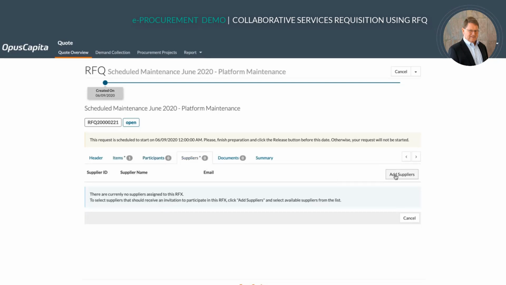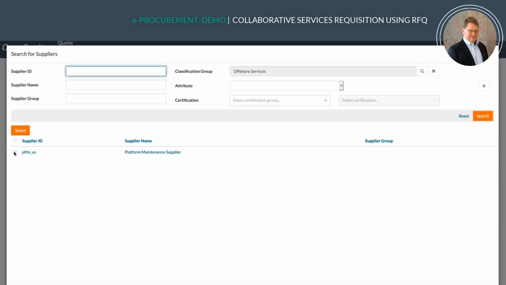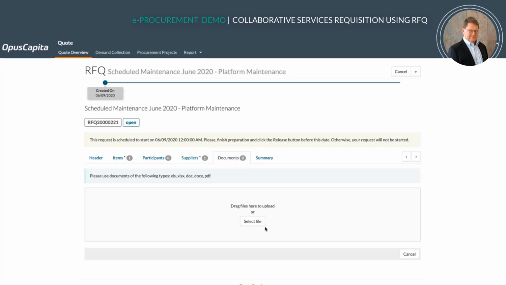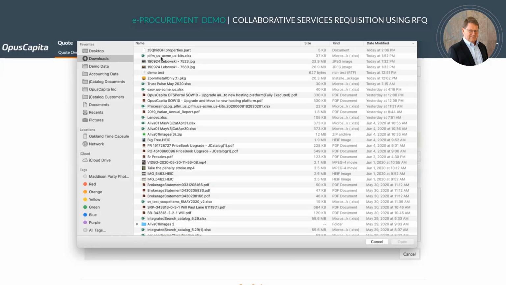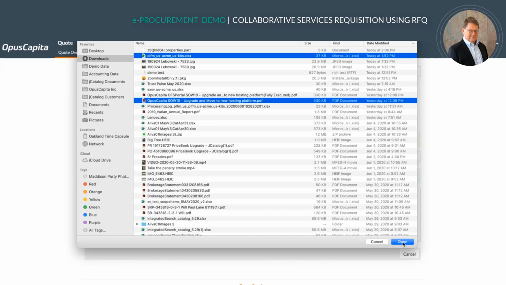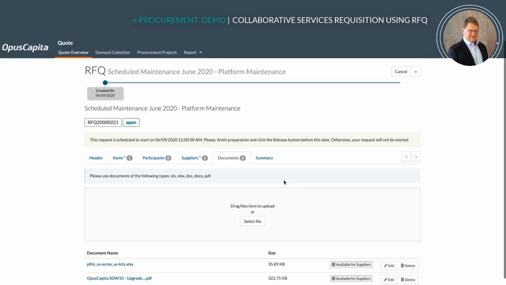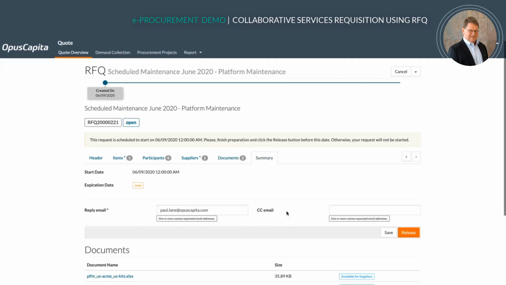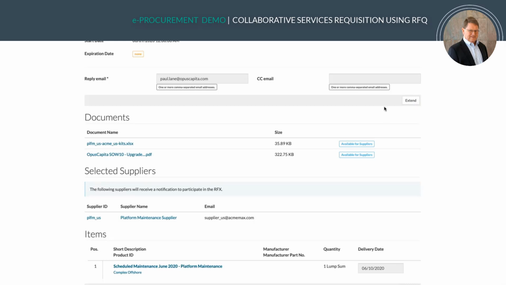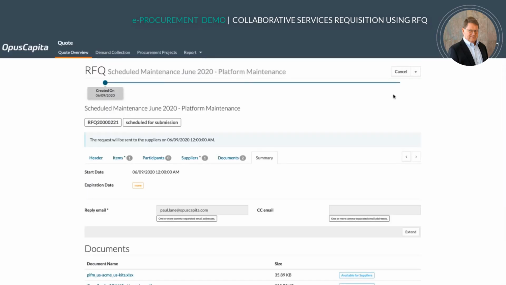We're going to select the suppliers, and we have rules under which the supplier gets selected. This can be for one or many suppliers. And so I'm going to select the supplier, save that. I'm going to attach some documents, which are typically the specification documents. I'm going to select this document, a PDF, just as an example. And then there's a summary of it. And basically, I can release this RFQ to the supplier.